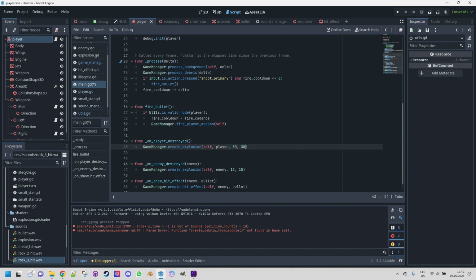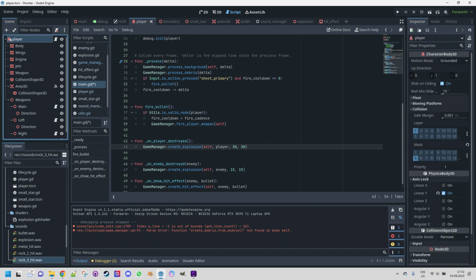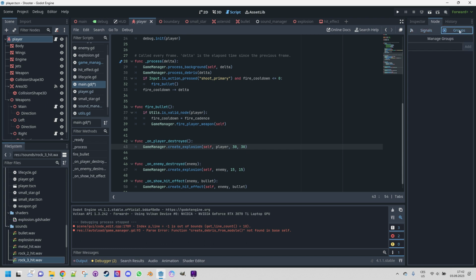Okay, and this should be enough. One more thing remains. We must add the player's object to the group modules. Okay, let's give it a try.